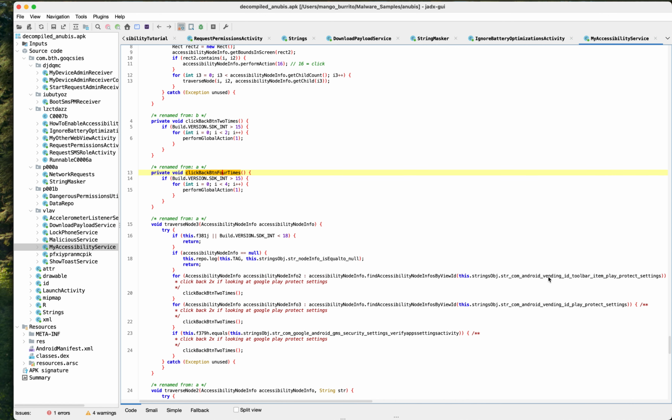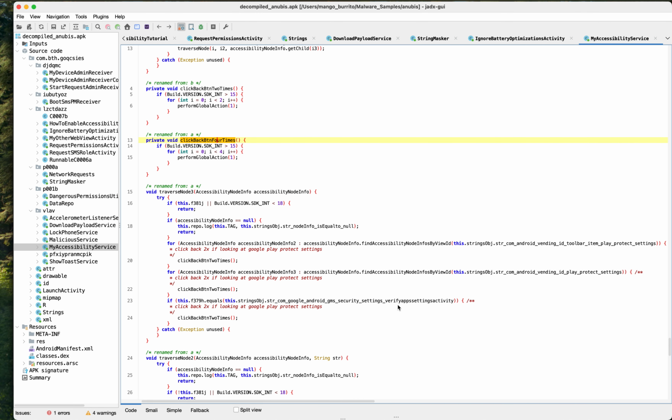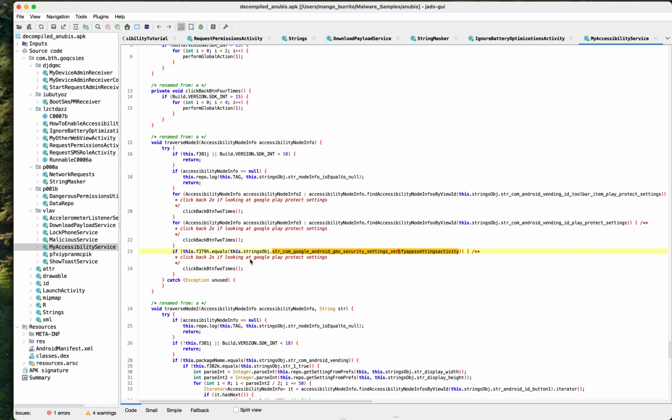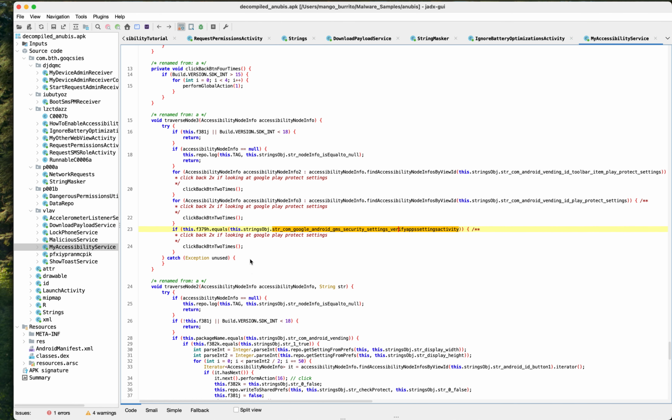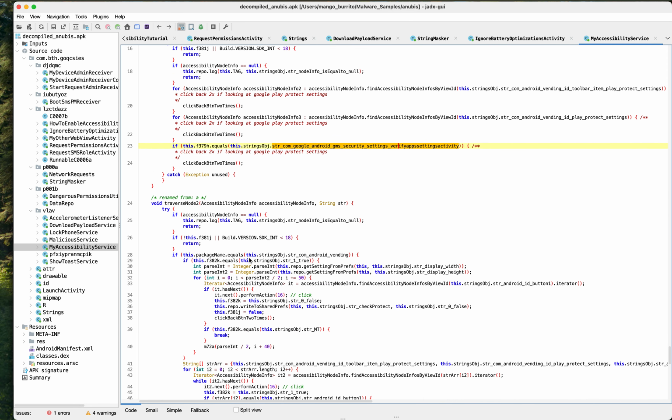So what's interesting is it looks through, and if it finds things like right here, the toolbar for Google Play Protect settings, it's going to click back 2 times, so you can't delete it. You can't get rid of it. If you go into Google Play Protect settings, same thing, clicks back 2 times. If you go into the Verify app settings, security settings, it's going to click back 2 times. So before you can use Google Play's things to delete it, it'll kick you out.